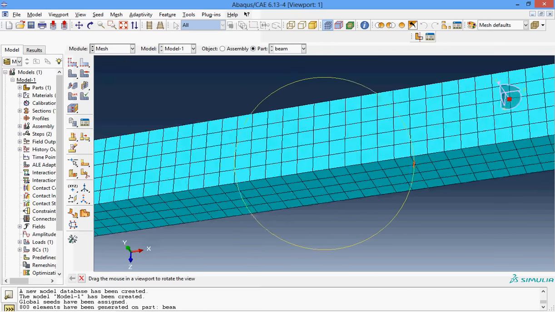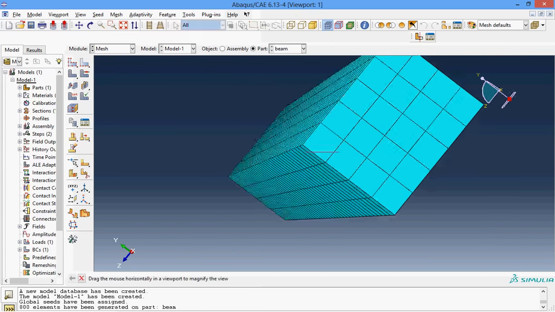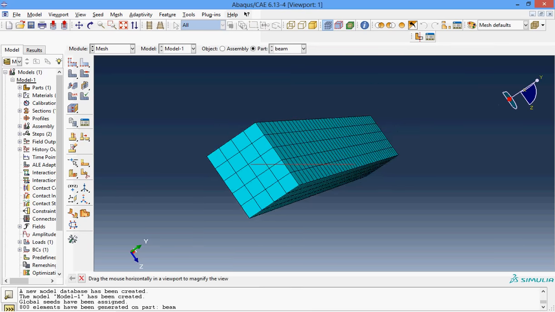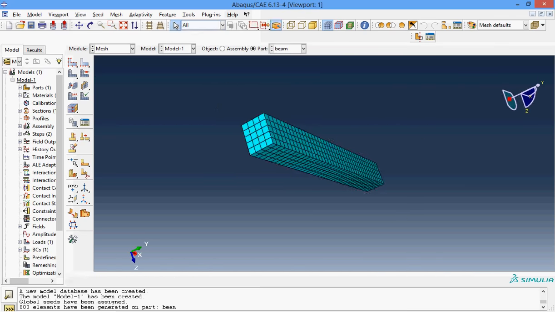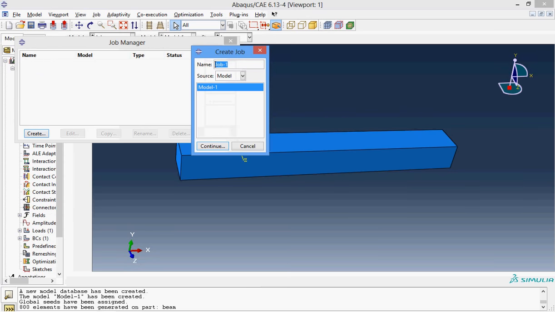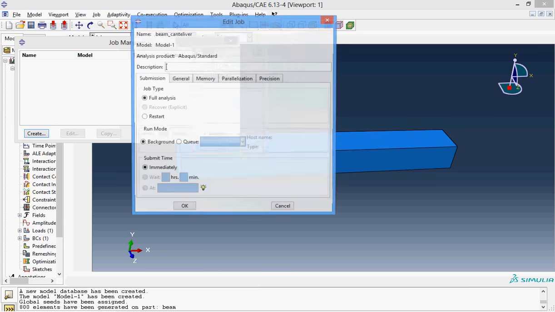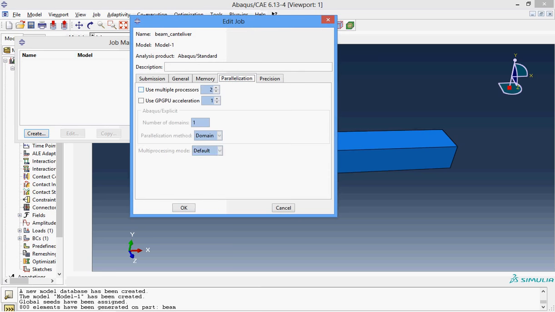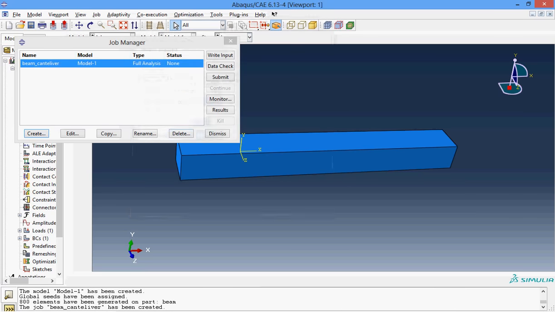Phone and power phone to phone bar. Job. We must react job. We call this beam cantilever. Continue. We set some. We must add more robots to show faster.